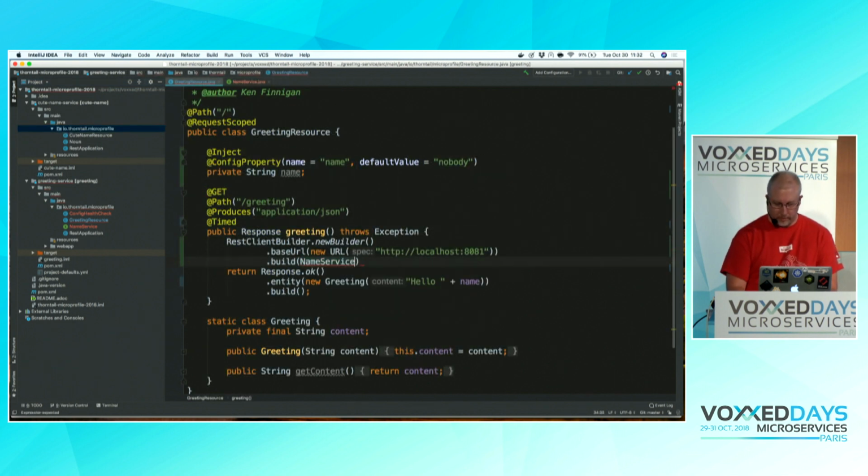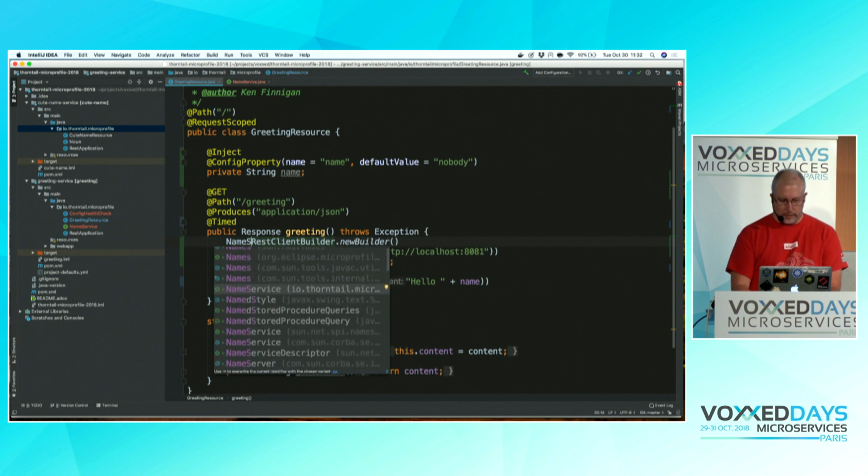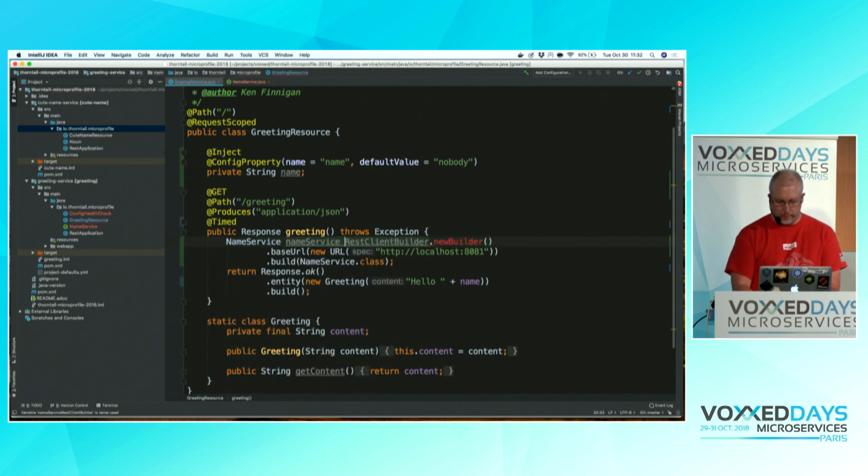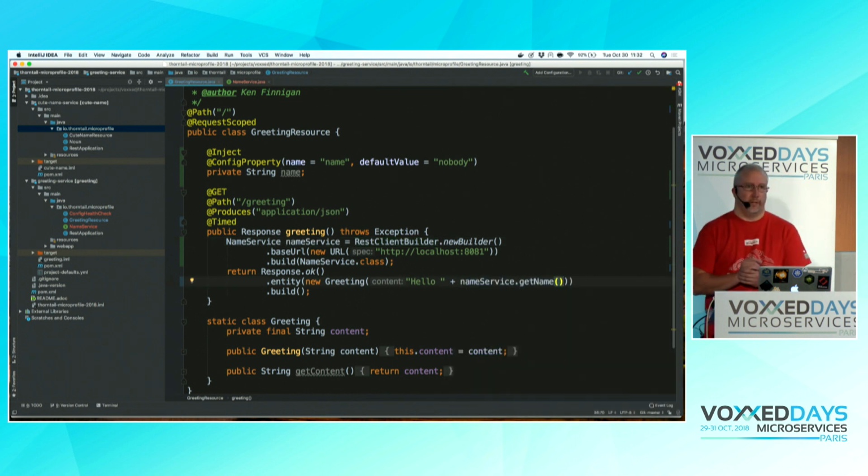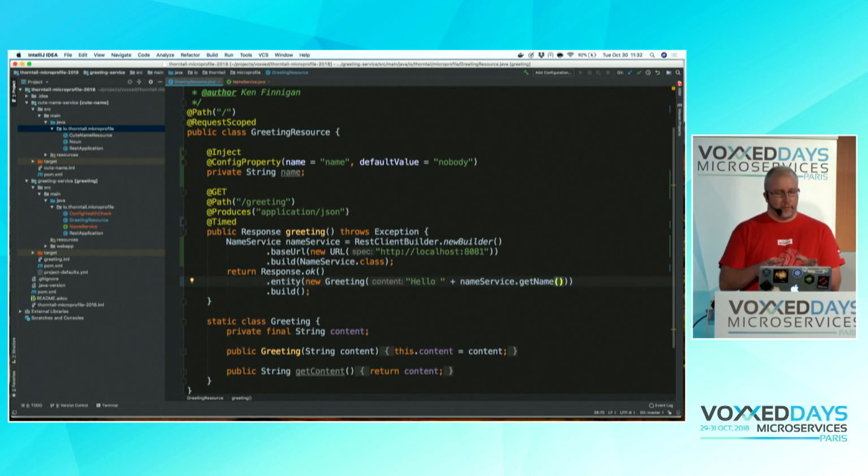There we go. So we're just defining that we want to create a proxy using that interface, and then we can basically store that into a simple variable here, and then we can change this to get the name from that service. So that's a very simple way to use interfaces mapping onto external services. And as you can see, there's no HTTP network calls or anything like that that I need to worry about. That's all handled by the REST client for me.